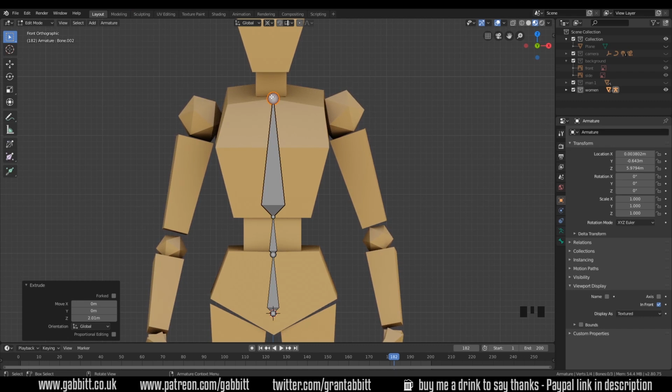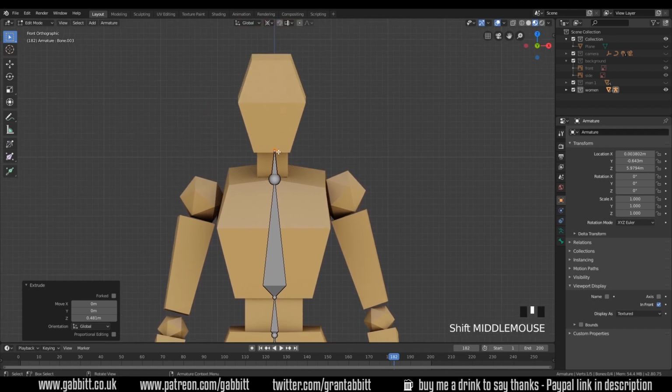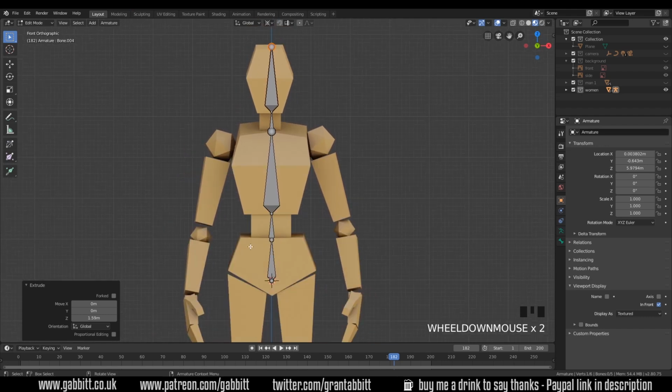So with the top one selected, let's E to extrude that and constrain to the Z axis and move it up for the neck, and one for the head, E to extrude in the Z. I'm not going to worry too much about my objects not being in the center, but you can realign them if you want to. So we've got the middle there.